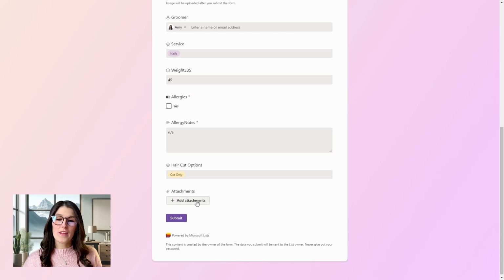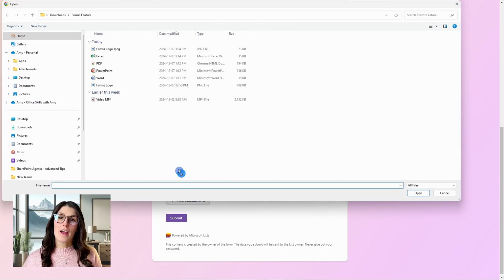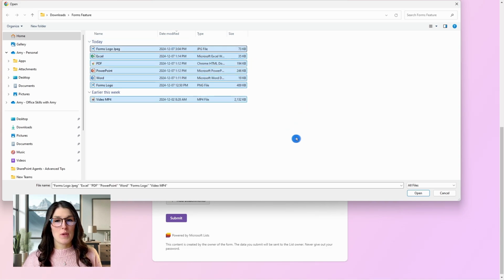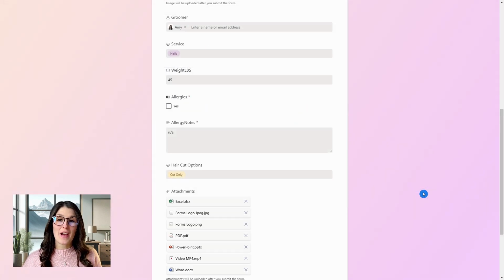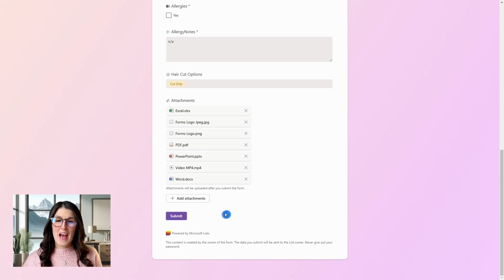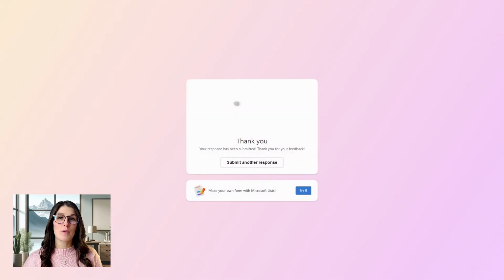And now for these attachments, I have got a handful of attachments here from Microsoft files, PDFs, MP4 videos, and we're just going to attach all of those. And then we will submit our forms. I just wanted to note that the attachments as well as images will be uploaded after you submit the form. So do just give them a minute to pull through if they don't pull through right away.